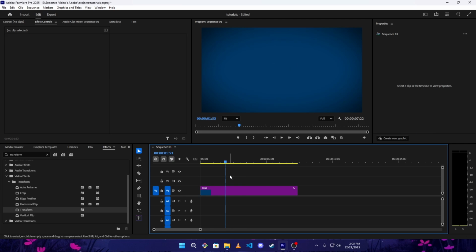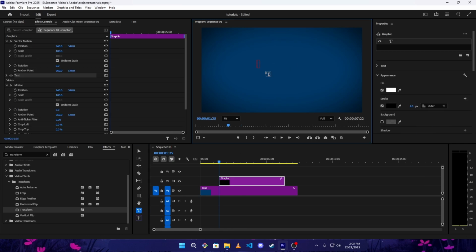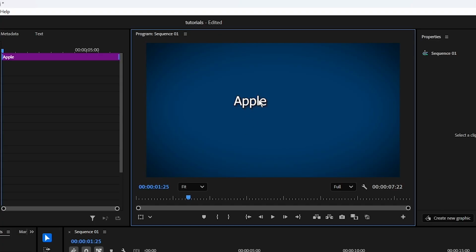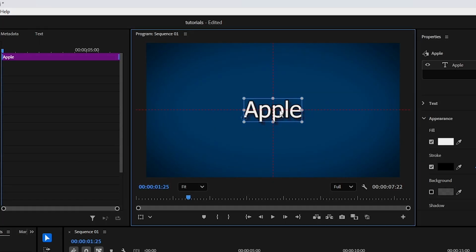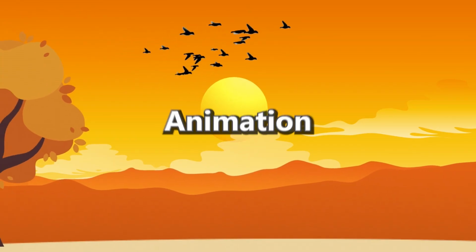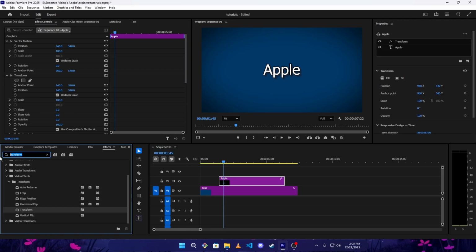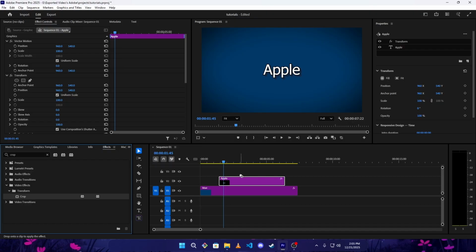Now the second text animation. The same way, you just grab your text tool and type whatever you want to type. Let's say an apple. This is going to be the slide text animation. Search the transform effect and drag it into your graphics. Then search the crop effect. Drag it into your graphics.